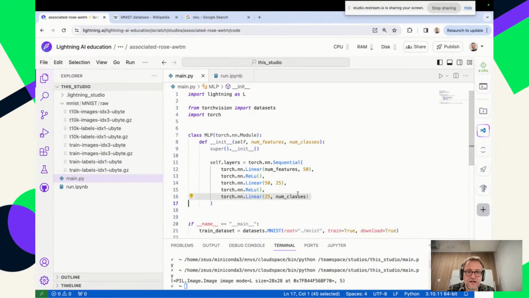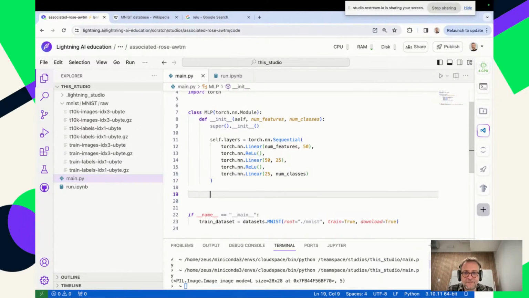All right, so this is the definition of our model, and the way I call it is by defining a forward function for it.